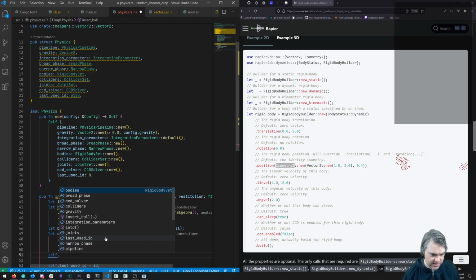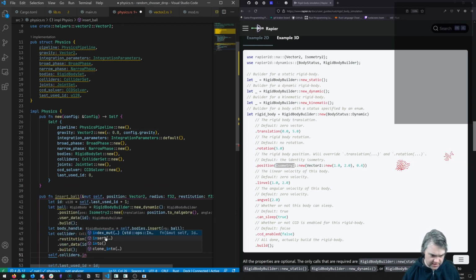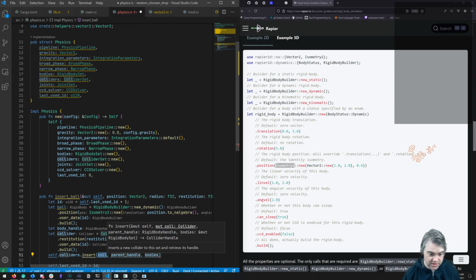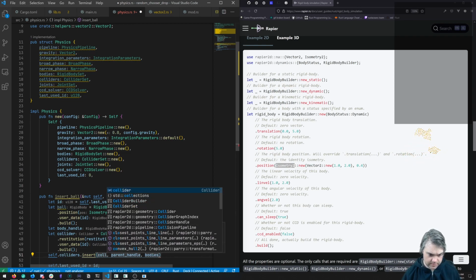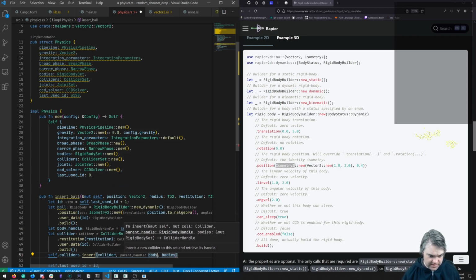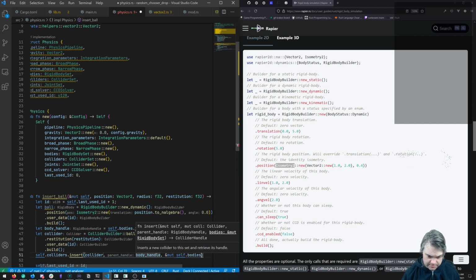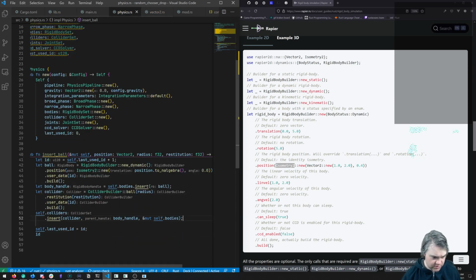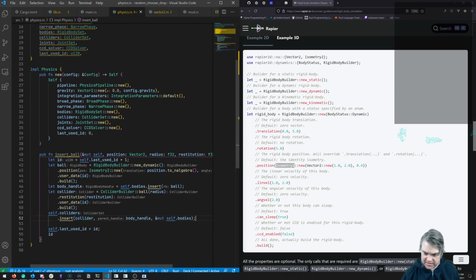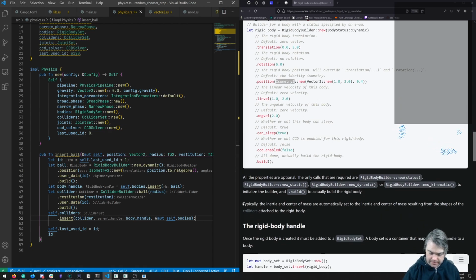So then we do self.colliders.insert. Okay, so the collider itself. The parent handle is the body handle. Bodies is a mutable reference to self.bodies. And that's it. Now it does give us a collider handle. We don't really care about that because I'm not using it. So now you should be in the system if we call this.